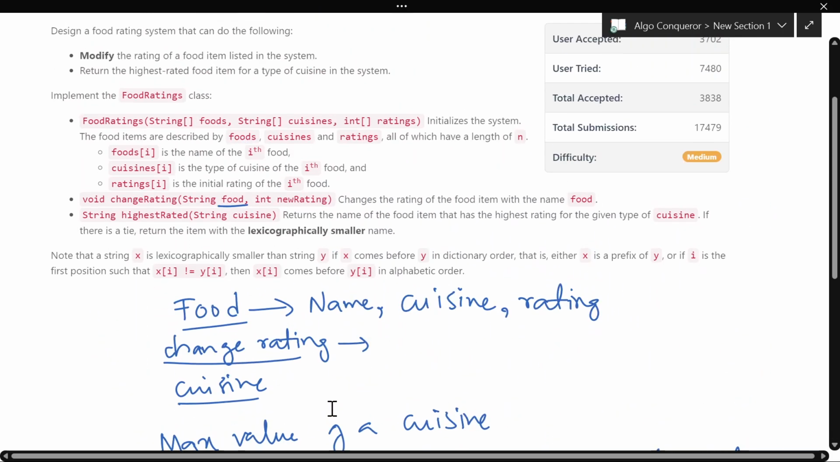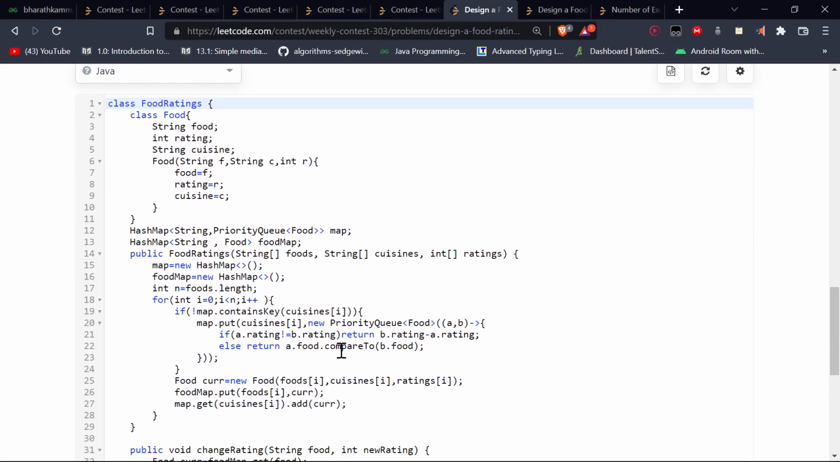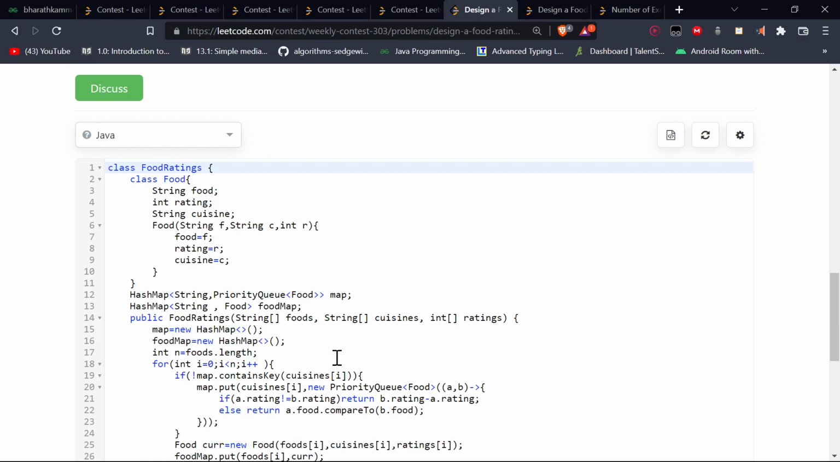I hope you understood the problem. If you haven't, I'll walk you through the code so that you can better understand it.